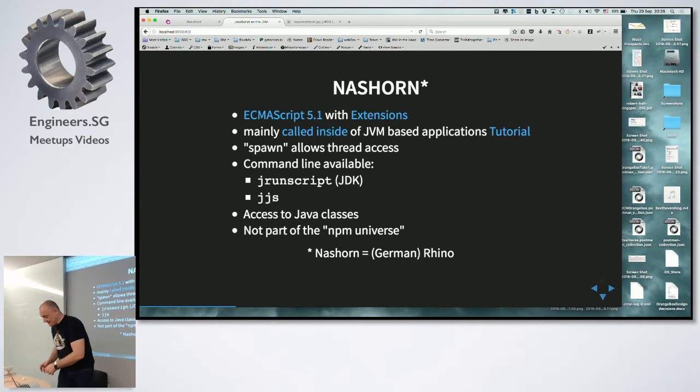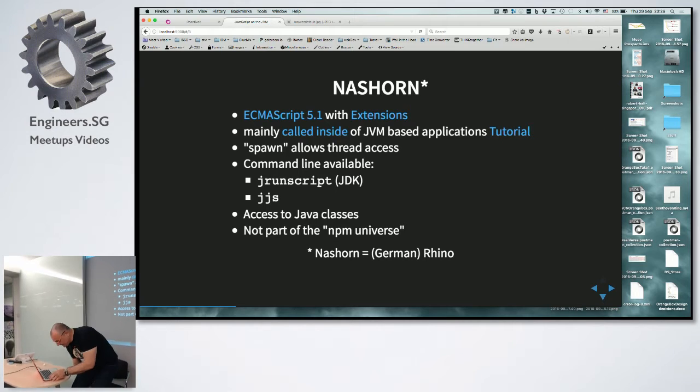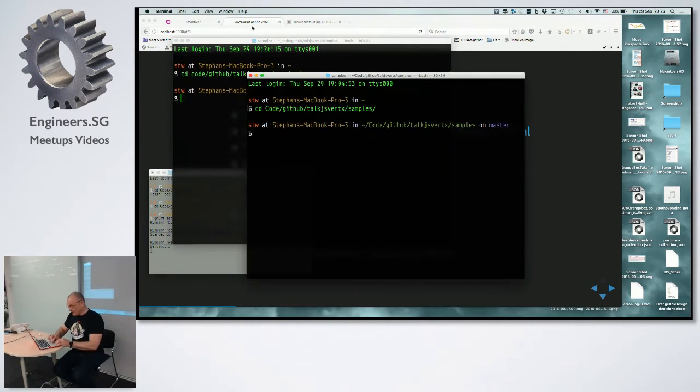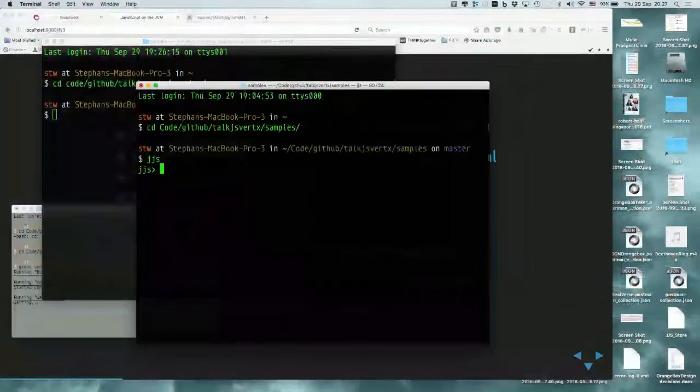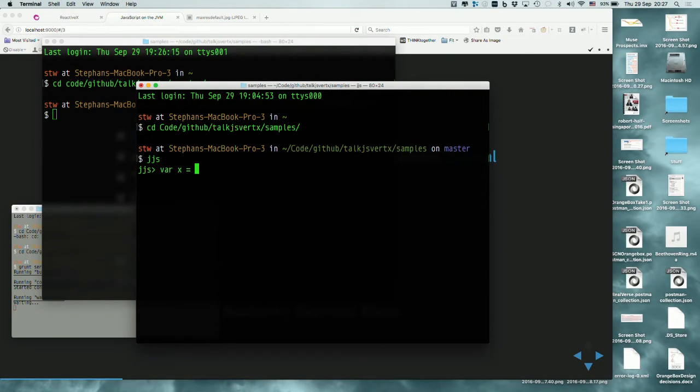So how does that look? Well, I need to sit down and look at my glasses. Terminal. So I can go and say jjs. And I get a prompt similar to when you just type node, and then I can say var x equals 7. Okay. The big difference is, in Node.js you get undefined, and here you don't get any prompt back. But that's the same thing.